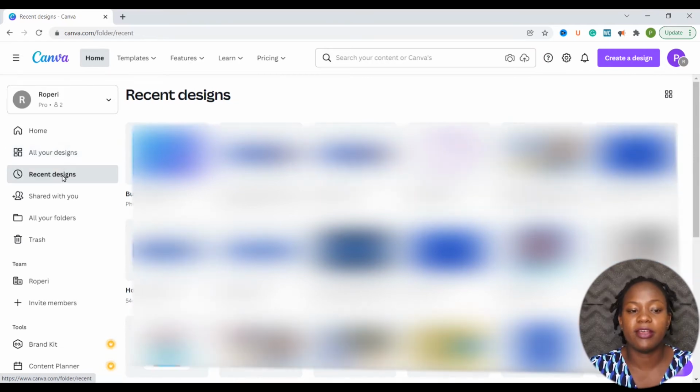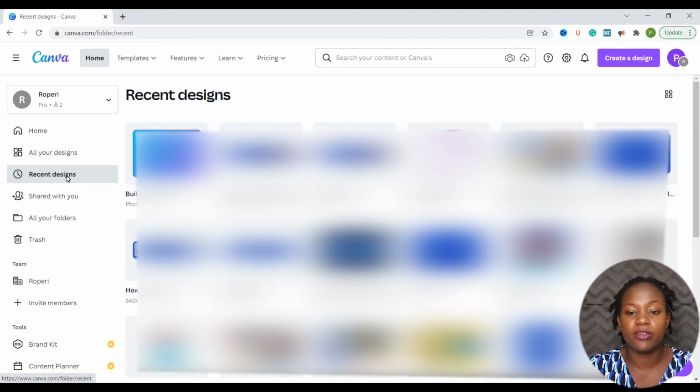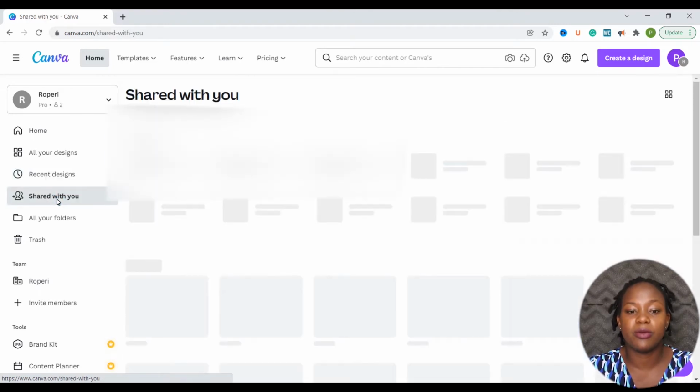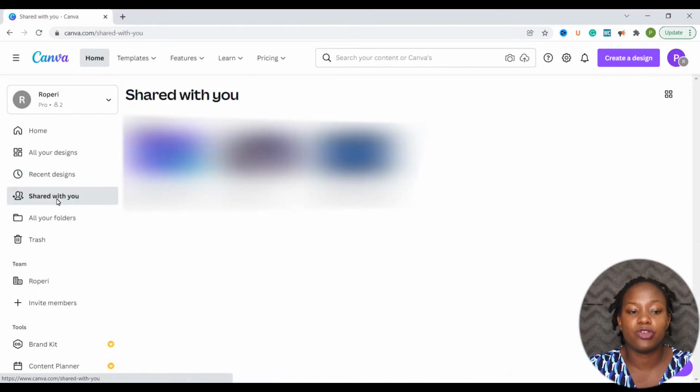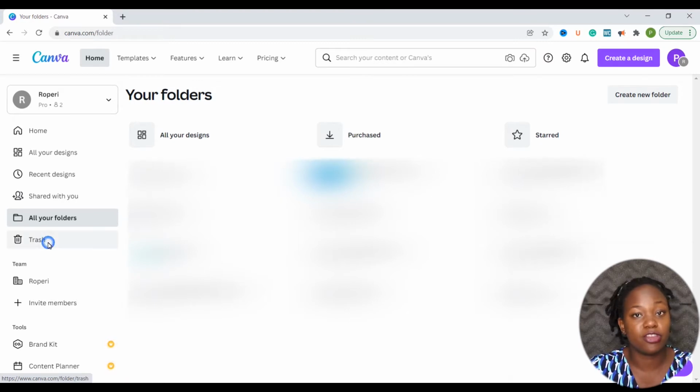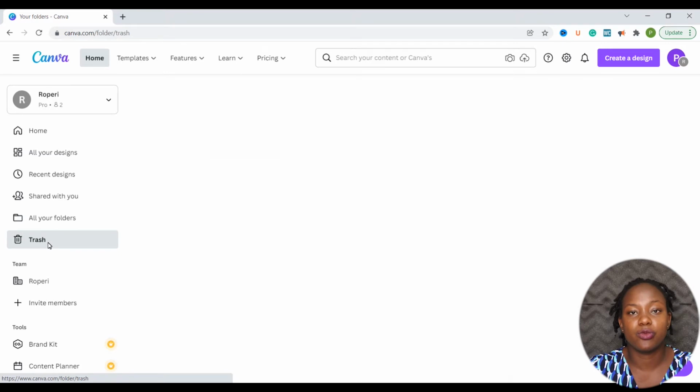So the next one here is the recent designs, and it's more or less same as all your designs. So if you've been creating something recently, you can be able to access it there. And then you have shared with you. Anytime someone has shared a design with you, you're going to find it in the shared with you tab there, and then you have all your folders. So Canva also has a superpower that allows you to arrange your designs in a way that you're able to access them easier. So this is where you find them. And then you have trash. Anything that you've deleted, you will find it in the trash button there.